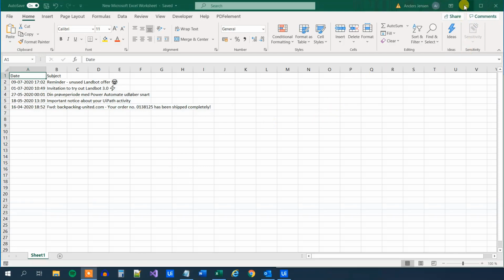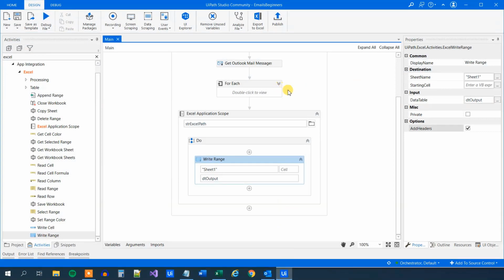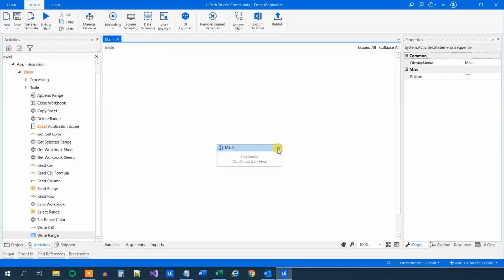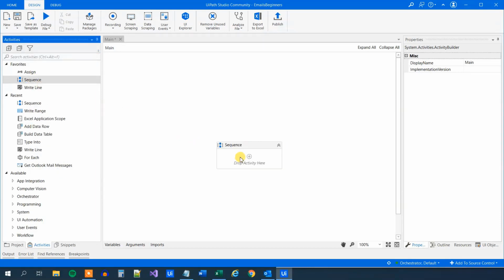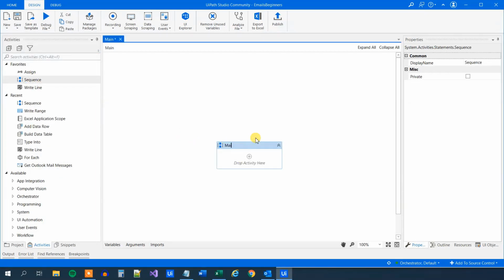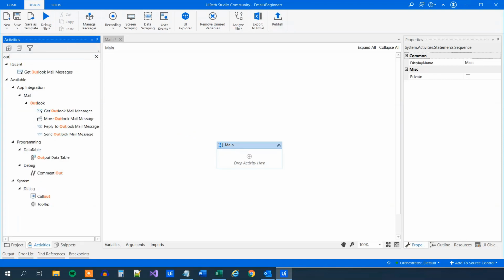Now we can try to send emails as well. That's very easy. So let me just delete this and create a new sequence. That's the easiest thing. So we drag in a new sequence and we'll call that main as well, like this. To send an Outlook mail message, we can just search for Outlook, and we can see here that there are 4 Outlook activities. Get Outlook mail messages, that was the one we just did. Move Outlook mail messages, you will rarely use that. And reply, you will probably use it a bit more, but not that often. And then we have the send, you will use that a lot.